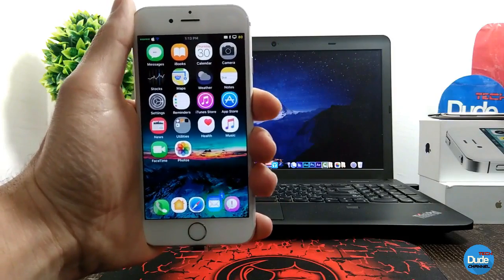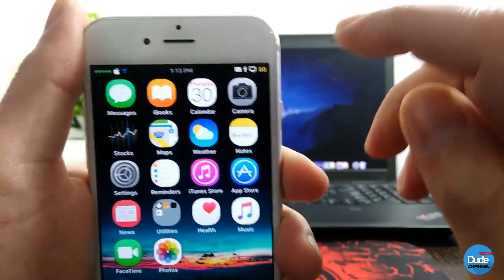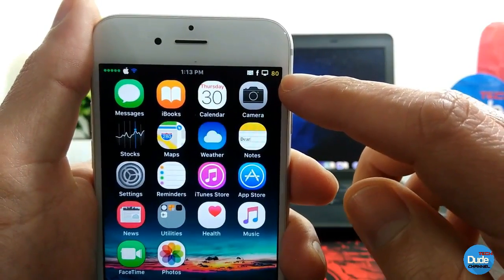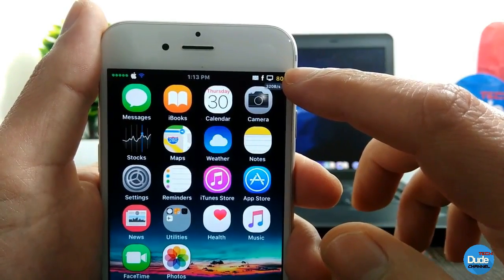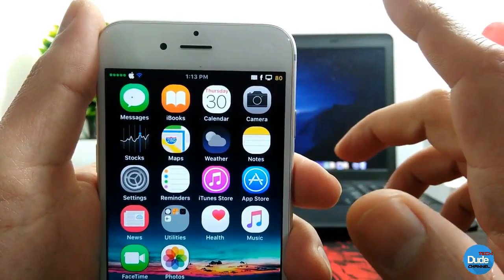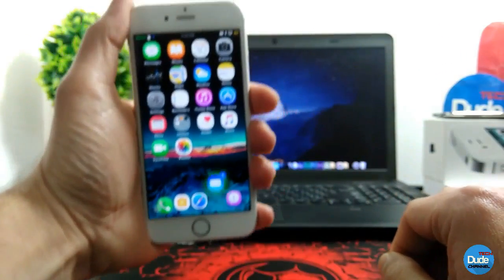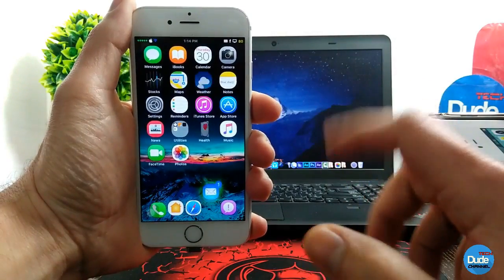Let me talk with you guys about some cool stuff. Can you see here, I have some icons right now on my status bar. Those are notifications. I set it for my Facebook, my Twitter account, my Gmail, and my YouTube as well. So I'm going to be showing you guys how to set that on your status bar.